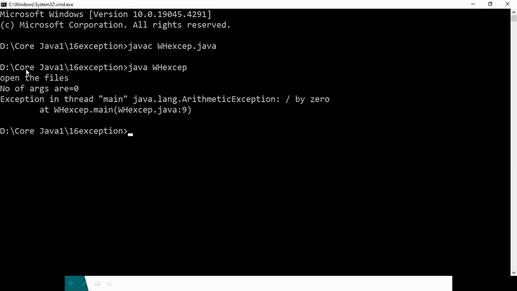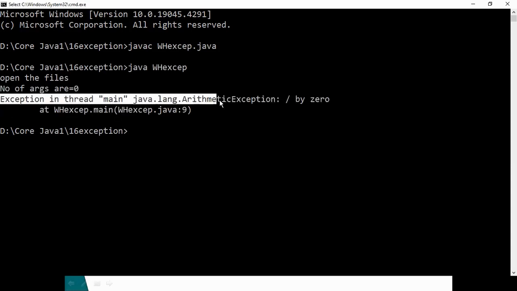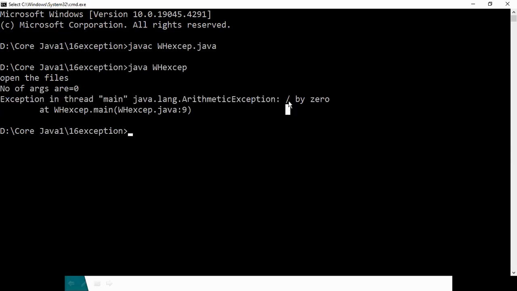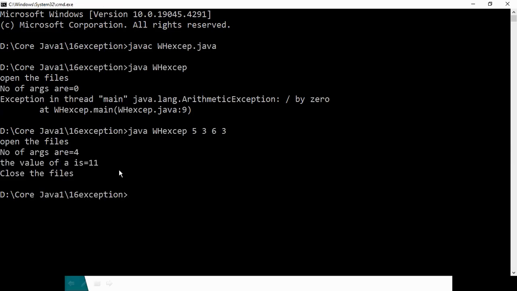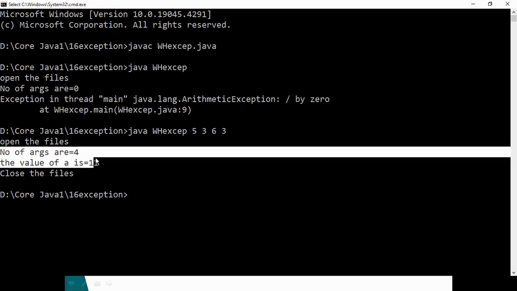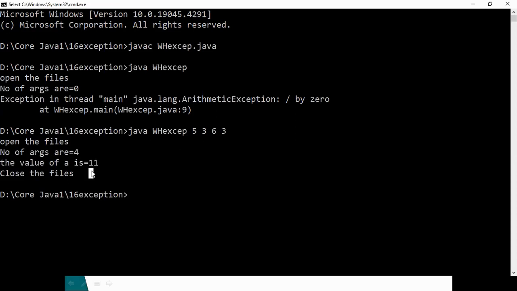You can see we are able to execute the first statement, open the file, that is fine. Number of arguments are 0. Now you can read here, exception in thread main. What kind of exception? java.lang.ArithmeticException. Why is it occurring? Because you are dividing by 0, right? In line number 9. Now, for example, if I pass the values, then there will be no exception. The number of arguments are 4 and the value is 11 and close the file.